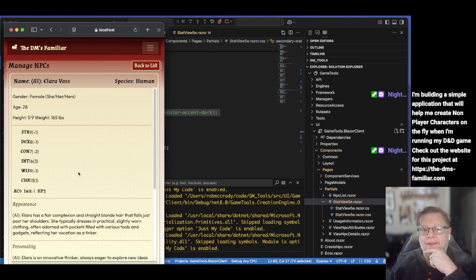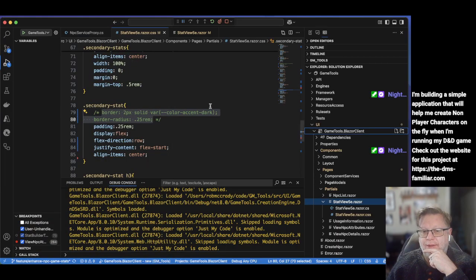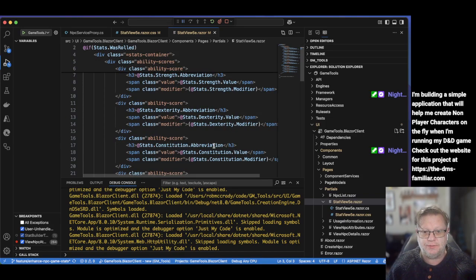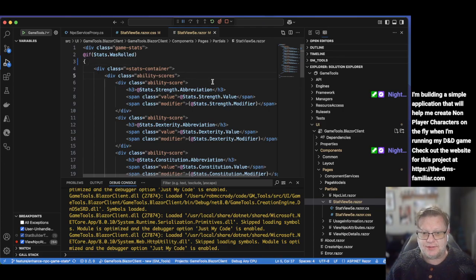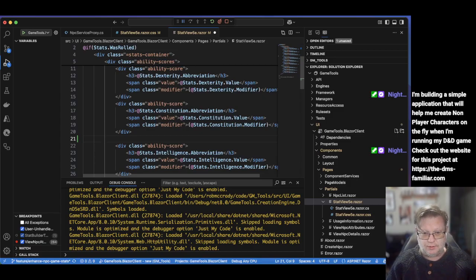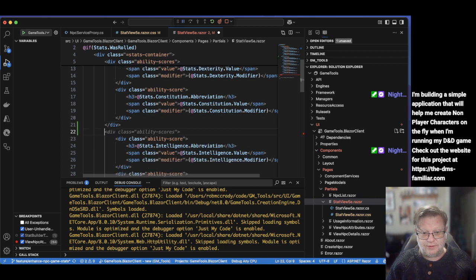Now, I think what I'm going to do is come over to 5e Razor here, and we've got Strength, Dex, and Constitution. I'm going to grab this, copy that into my clipboard here. We're going to try a 2-column layout. Paste that there. Get rid of that extra closing div tag. Save.